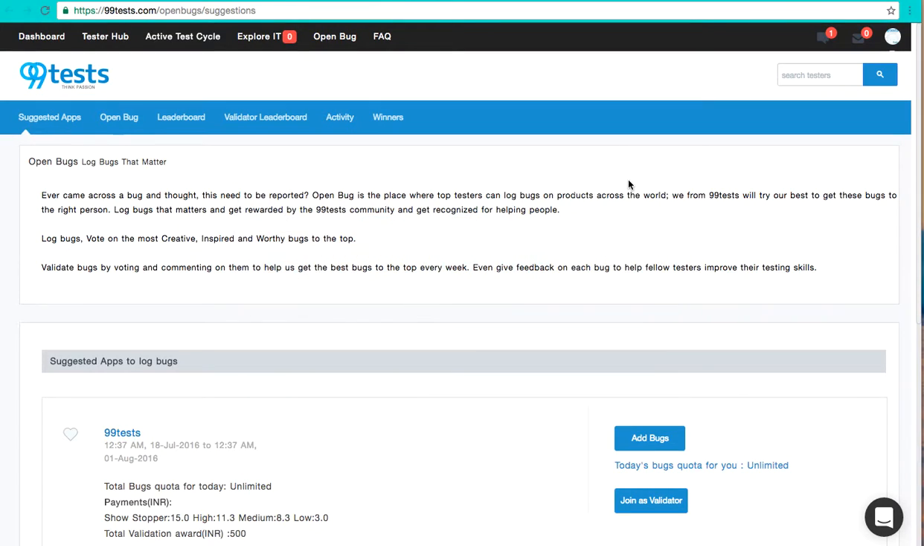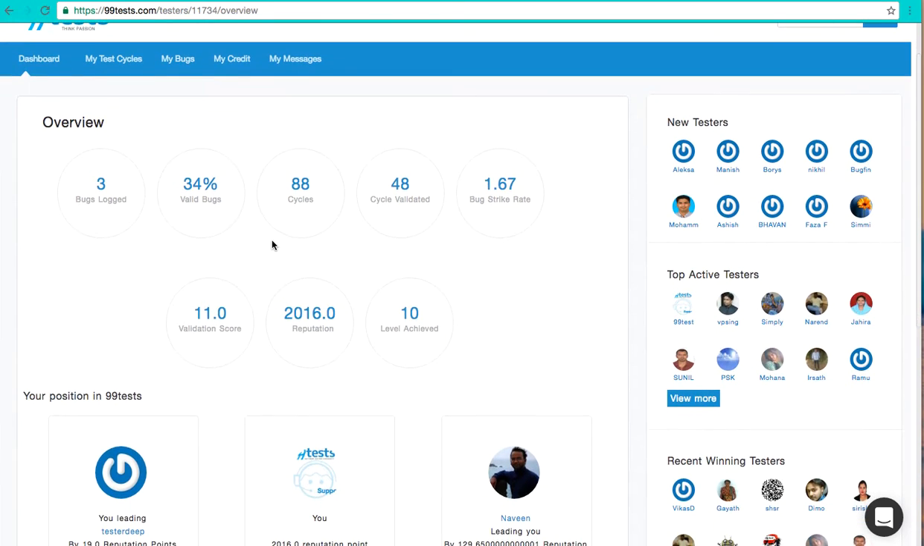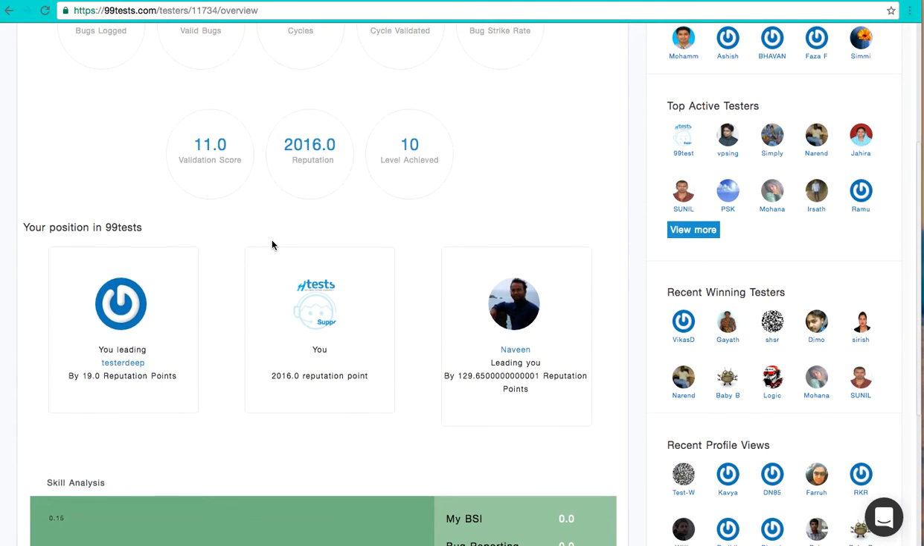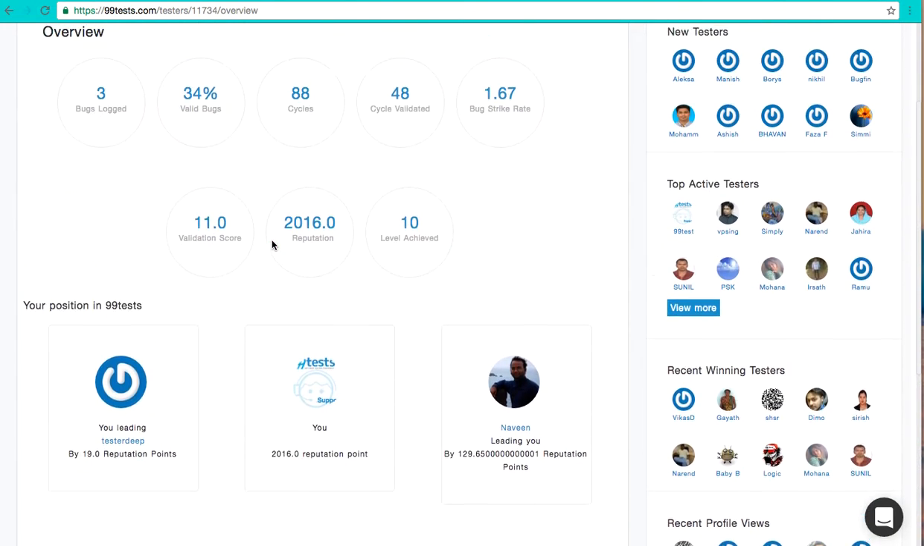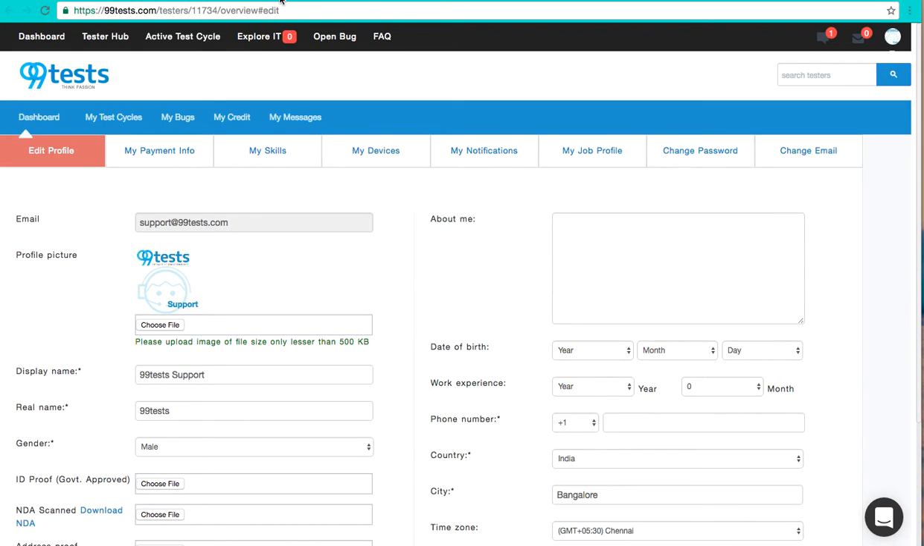Log in with the registered email ID and password and you land in your dashboard page. And these are the details which the dashboard page would contain. The moment you sign in, do take care that you fill in your profile details, which would include your skills, your device, your job profile, your payment info, most importantly, so that we would be able to process the payment correctly to your bank account.